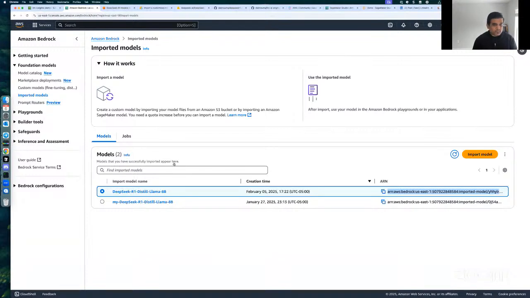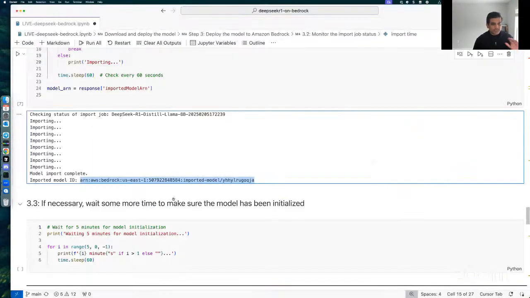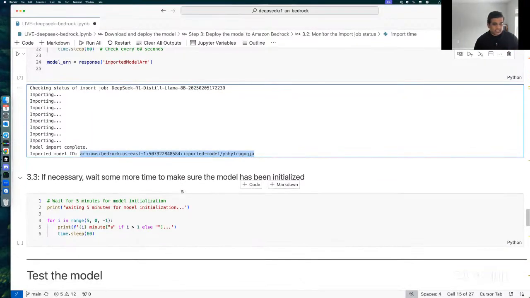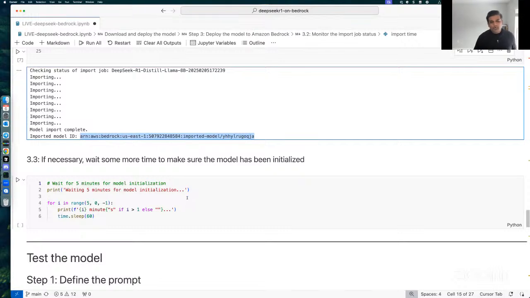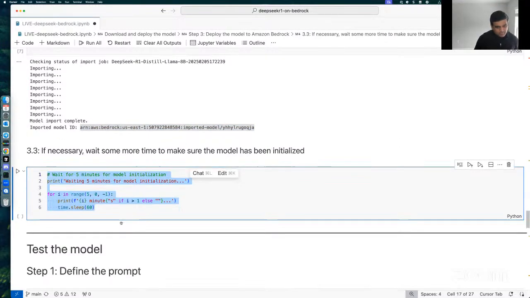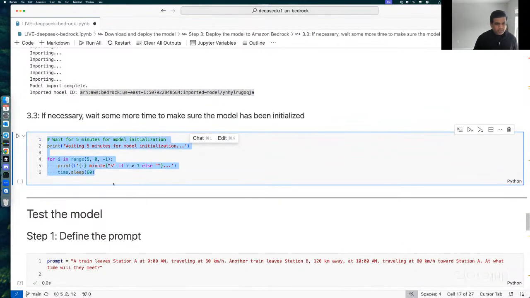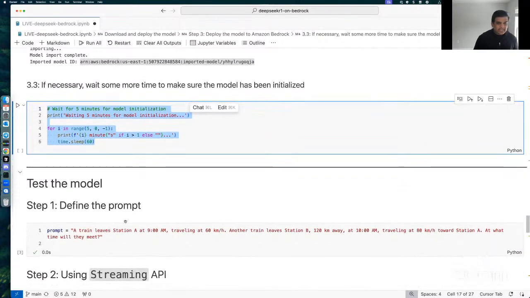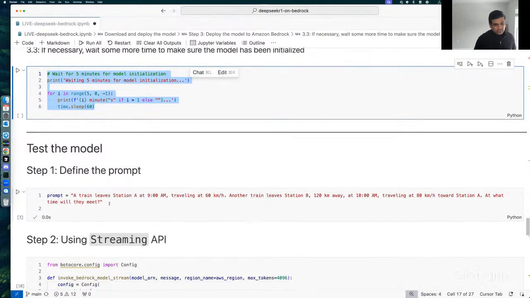At this point your model is deployed on AWS, and you can wait a few more minutes, because I've seen that even after deployment it takes a couple of minutes to get ready. So this is just a safeguard: wait for 5 minutes. But you can skip that. This is just a precautionary measure. And then you can just use this model.